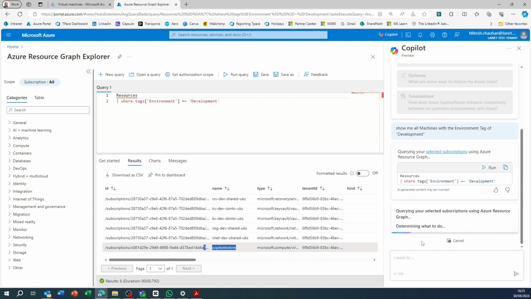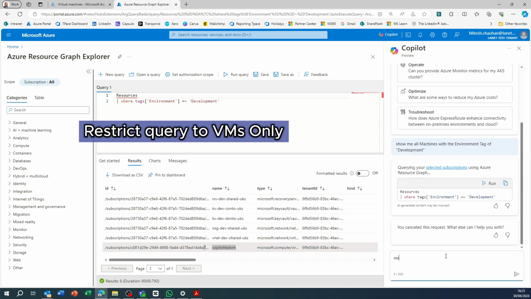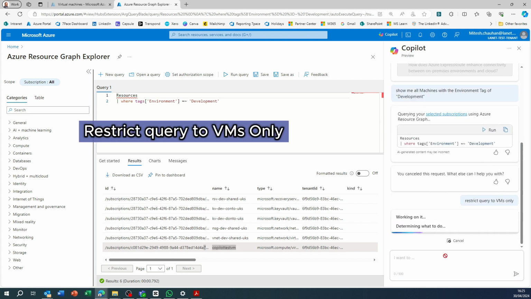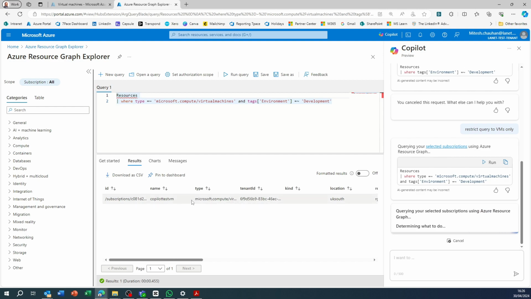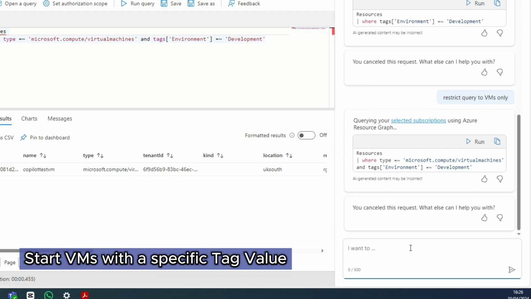So what I'm going to do is I'll tell it to just restrict it to VMs only, so we'll get a proper query. So you've got to check all this stuff as well and be quite specific. And then when that comes back, you'll see it's added the type virtual machines there now, so I can just see my one VM there, which is the one I'm interested in. So again, this could work if you had hundreds in your environment as well.